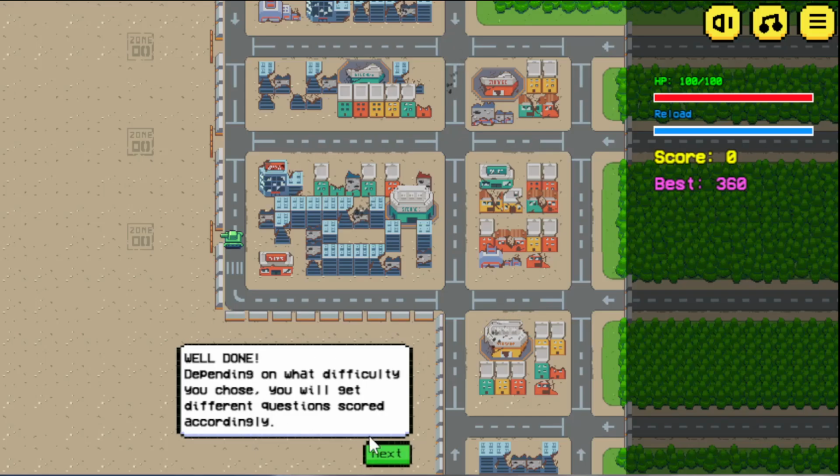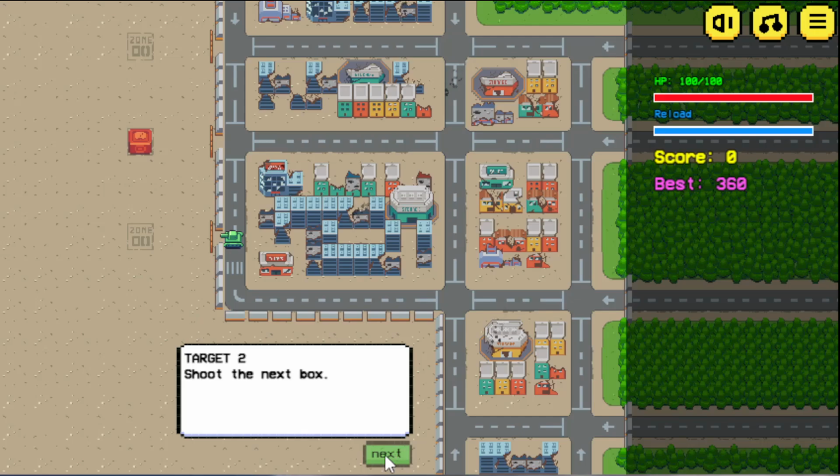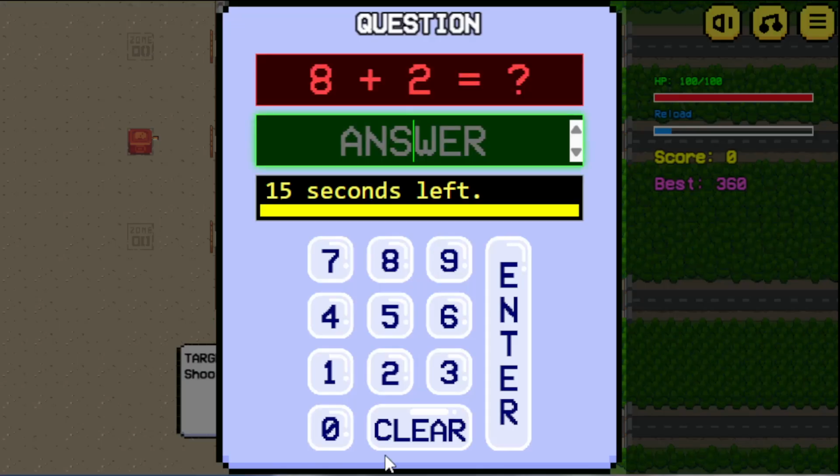Okay, so it's flashing again. It tells me well done and gives a little bit more information. So I'm going to go ahead and click next and see what it says. It says get the next box. Okay, I know the answer to 8 plus 2 is 10.